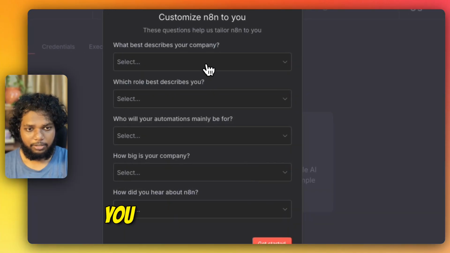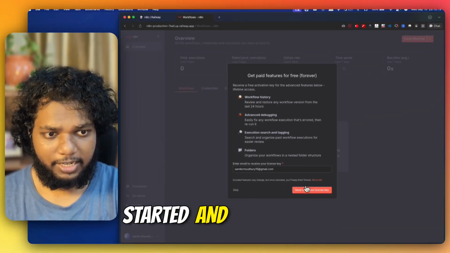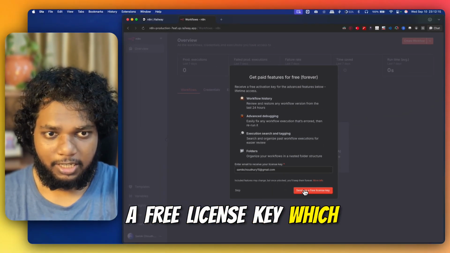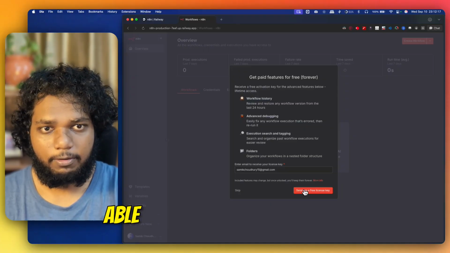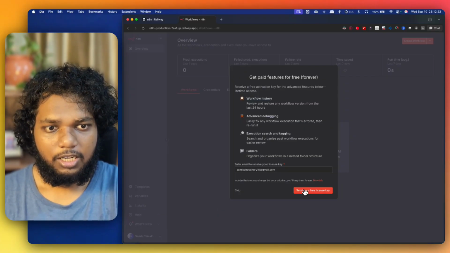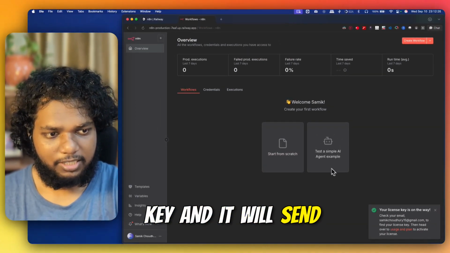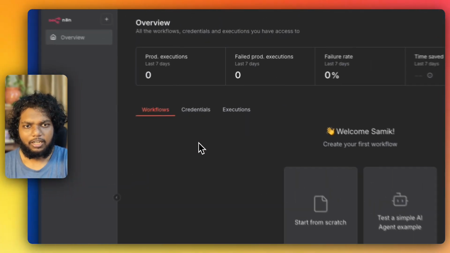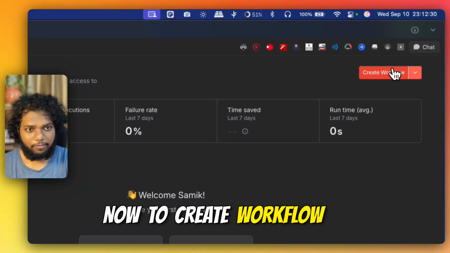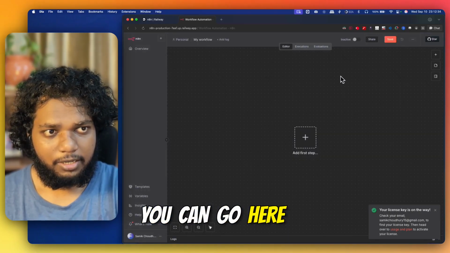Again, it is asking you questions which you can answer, or you can just select get started, and you will get a free license key, which is very much needed. Otherwise you won't be able to run your application. So you can press send me a free license key, and it will send you one. It is free, actually.